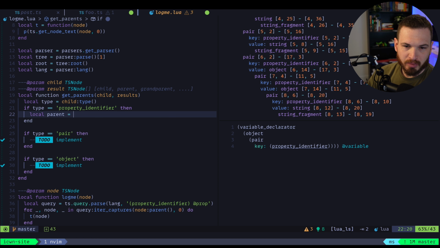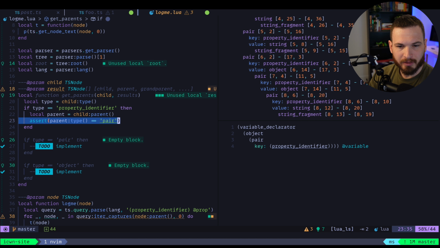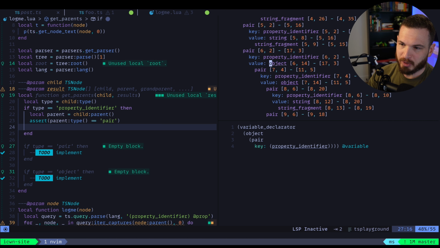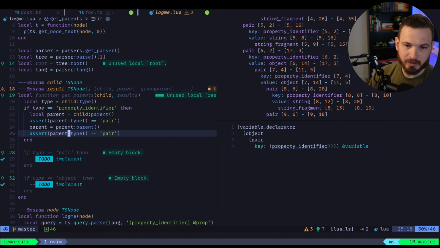So we'll say local parent equals child parent, and we should know that the type of the parent is going to be a pair. So I'm going to assert right here that the type of the parent is pair. And if it's not, then I want it to fail so that I can figure out how to fix it later. If we are right here, then the parent node should now be this pair node. So we need to get the next parent, the parent of the parent. So I'll say parent equals parent parent, and then I'm going to assert that the parent's type is now object.